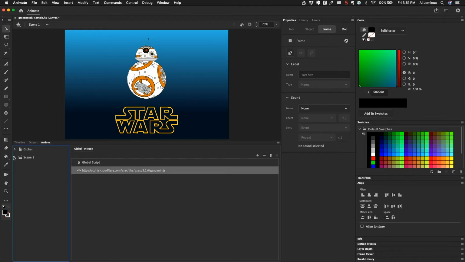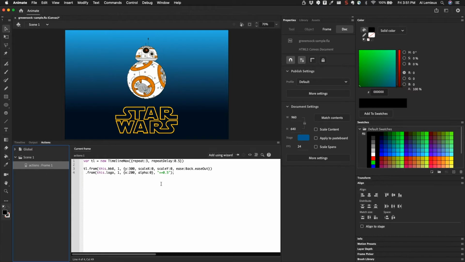Let me close that up and go into scene one. Scene one has actions only in frame one. So we're going to take a look at these actions and I'm going to try to break them down for you and tell you what they do.